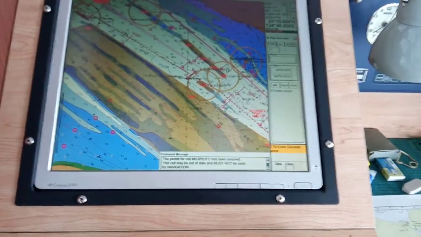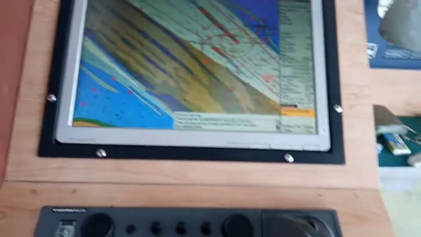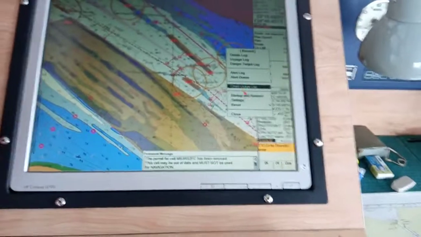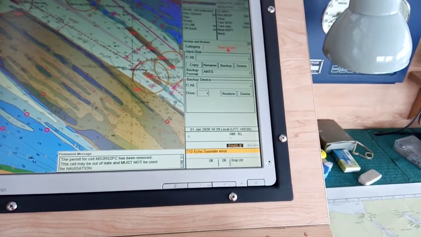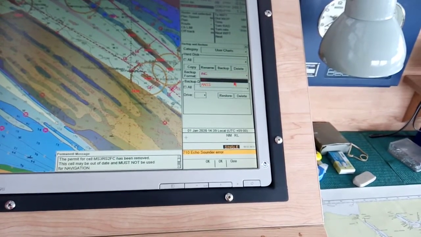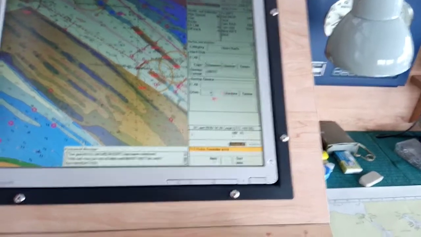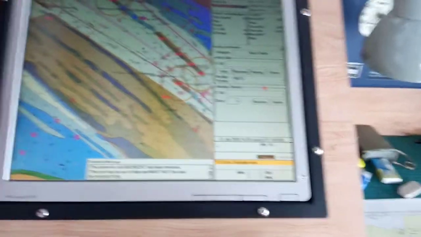One important thing: when you copy these files to the pen drive, you normally go to backup and restore, set the route plans or user charts. The select format should be ANTS, not INC. See, keep it to ANTS. Maybe INC is also good enough, but what I do is ANTS.